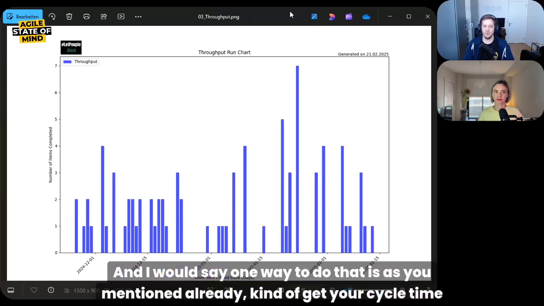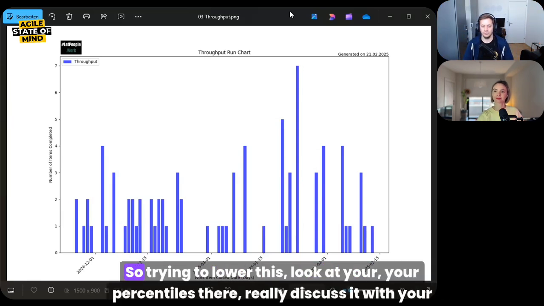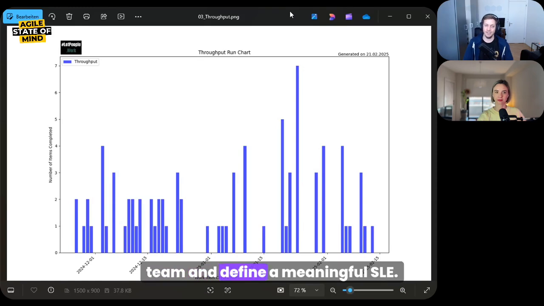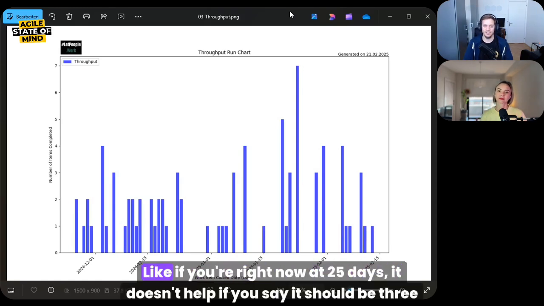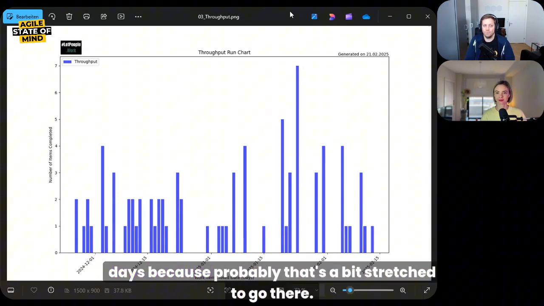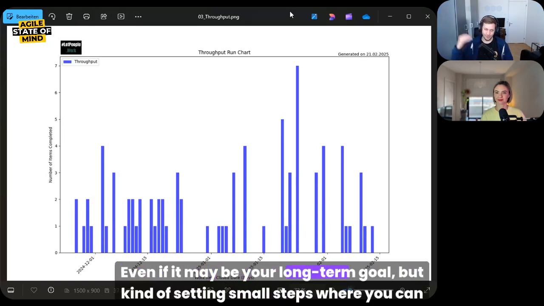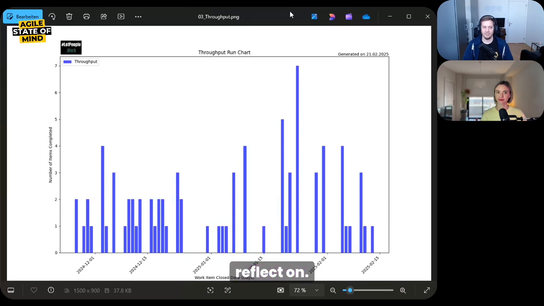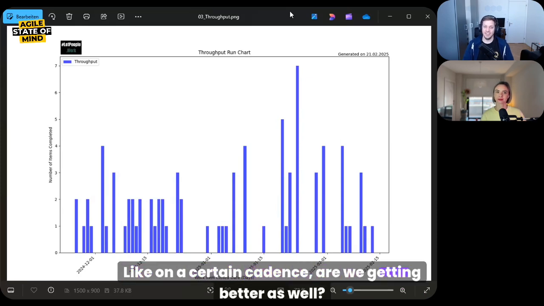And I would say one way to do that is, as you mentioned already, to get your cycle time under control. So try to lower this, look at your percentiles there, really discuss it with your team and define a meaningful SLE. If you're right now at 25 days, it doesn't help if you say it should be 3 days, because that's probably a bit too stretched, even if it may be your long-term goal. Instead, set small steps where you can reflect, on a certain cadence, whether you are getting better as well.